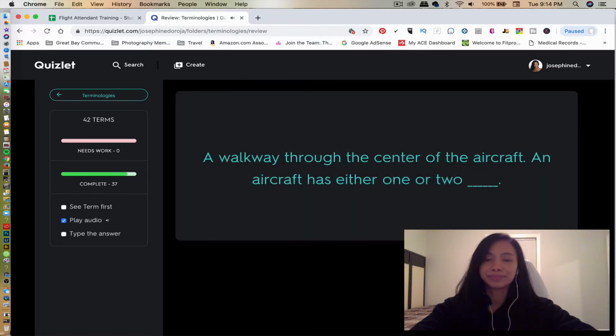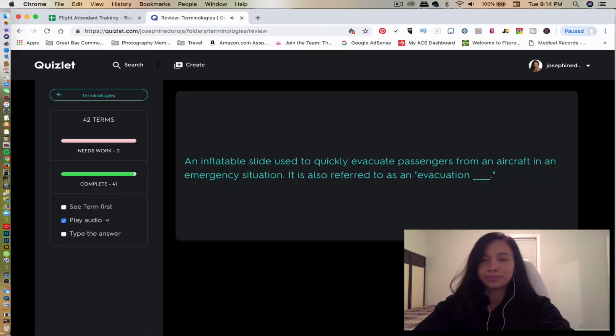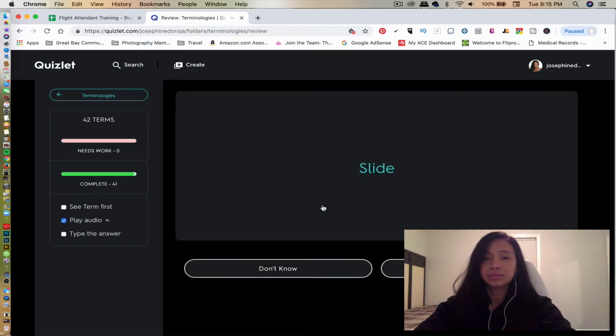A walkway through the center of the aircraft. An aircraft has either one or two blank. Aisle. Inflatable slide used to quickly evacuate passengers from an aircraft in an emergency situation. It is also referred to as an evacuation blank. Evacuation slide. Slide.